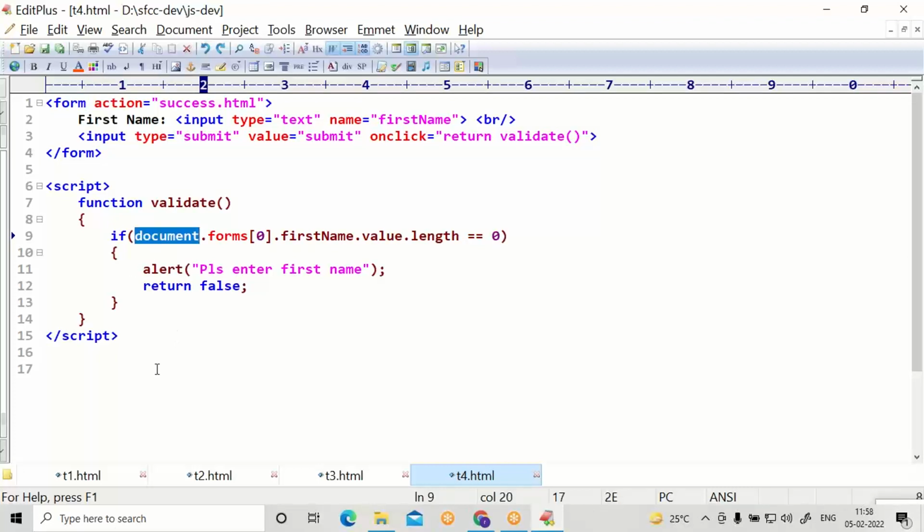A document can have any number of forms. Inside this document, there can be any number of forms. All the forms can be represented through the forms array, which is also a built-in object. Then, the first form can be referred to through the zeroth index.